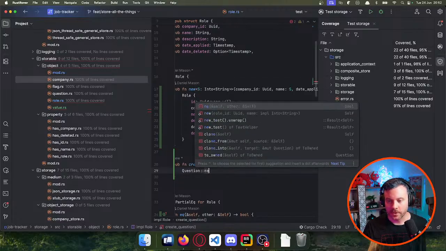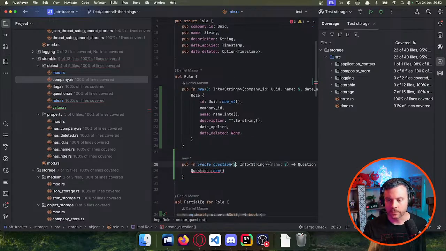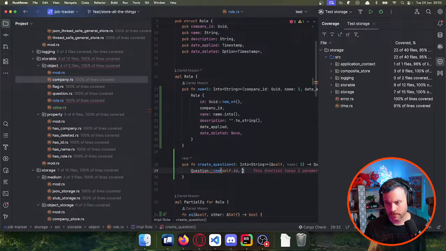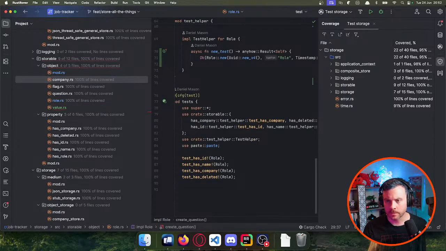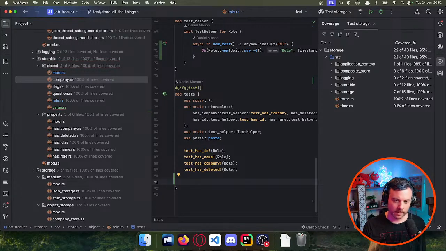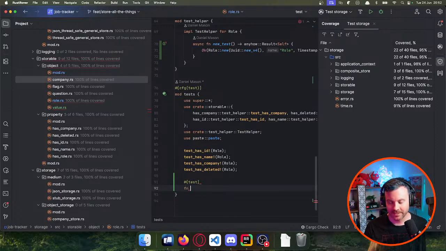Question new. Oh yeah, I need to take self from this as well. Self.id, name. That's it. And then I just want to test for that as well, which we will write in here. We do not need it to be async. I think it can just be a test. Fn test create question.